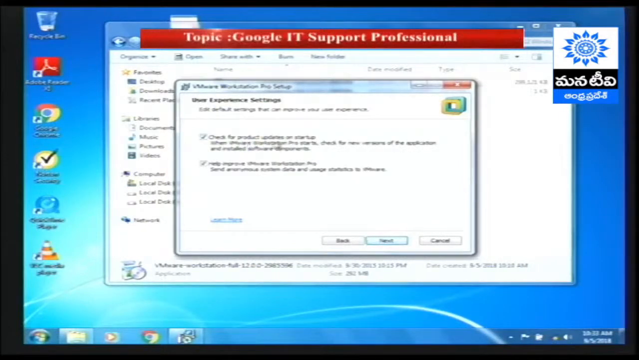Check for product updates on startup. On my laptop, if I have an internet connection and this box is check marked, it will definitely check for updated and upgraded versions of this software. No need to check mark this box, but no problem either if you do. Probably I don't have any internet connection.